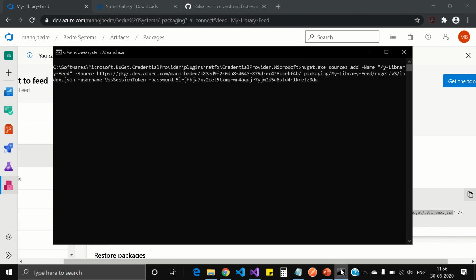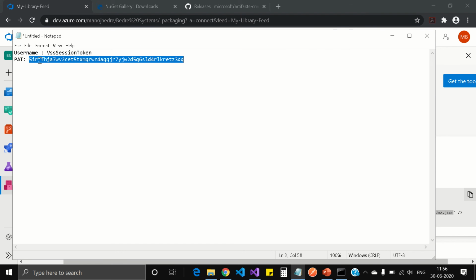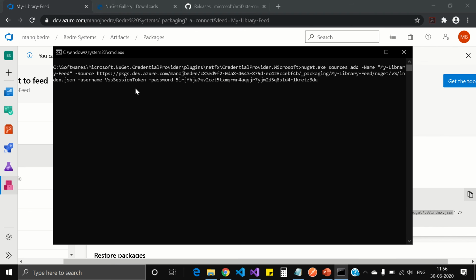Okay, guys. So that should be the feed URL, and then the username is the one that we had created in our previous step. I hope you remember that. There's a username and the personal access token created in the previous step. So that is the username and that is the password. So let's press enter in order to add the source to our system's global NuGet file. Well, package source with the name my library feed added successfully.